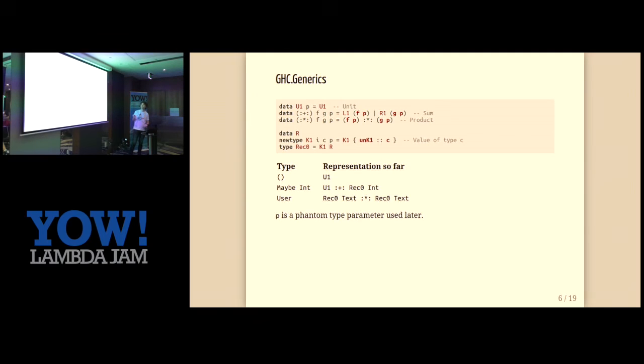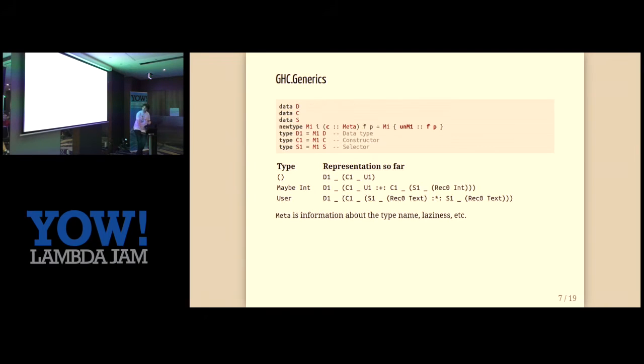We can ignore all of this machinery, which was there to support some obsolete uses, but unfortunately has stayed in the library. And again, let's ignore P, which is a phantom parameter, which will be useful later. I can show it later. So what happens is, and we've missed the type, constructor, and selector names. So again, don't worry too much about this representation as a newtype.